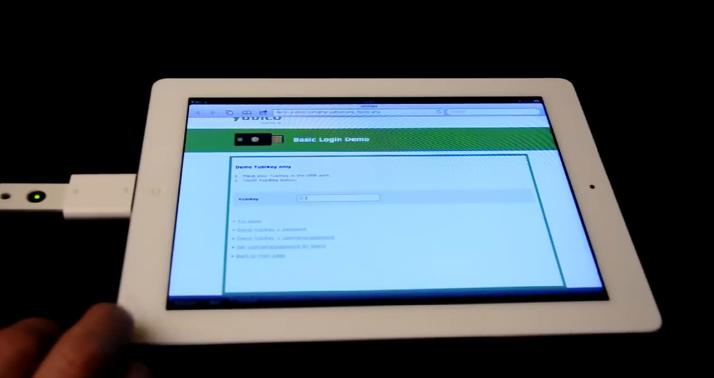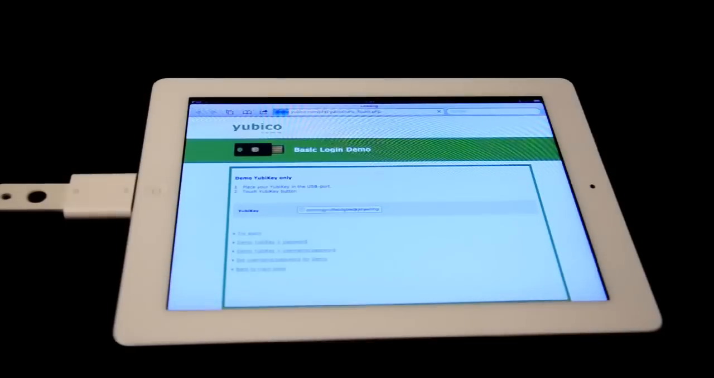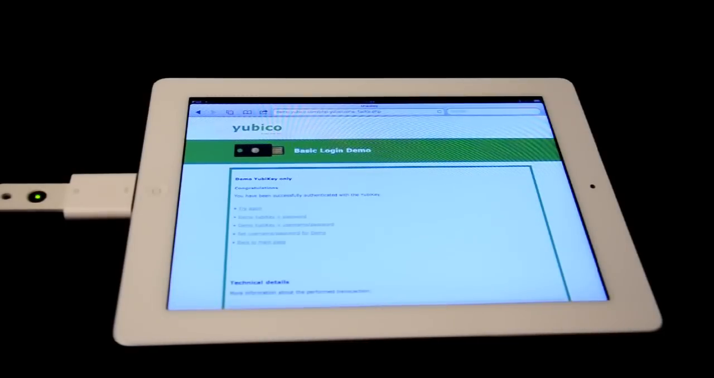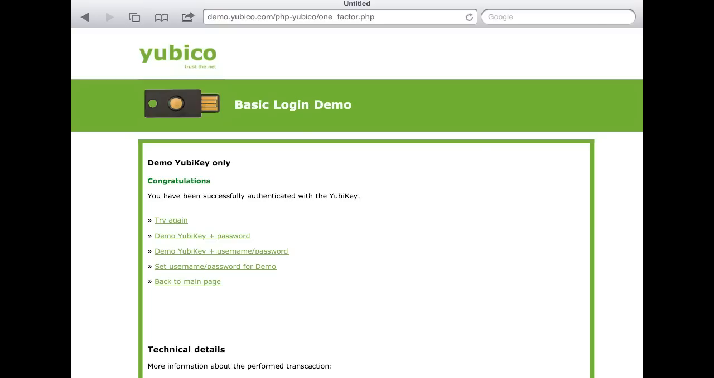The YubiKey emits a strongly encrypted one-time passcode, which the iPad sees as coming from a connected keyboard. The web page sends the code to Yubico's YubiCloud service for validation. It is valid, so the page comes back with a congratulations message.